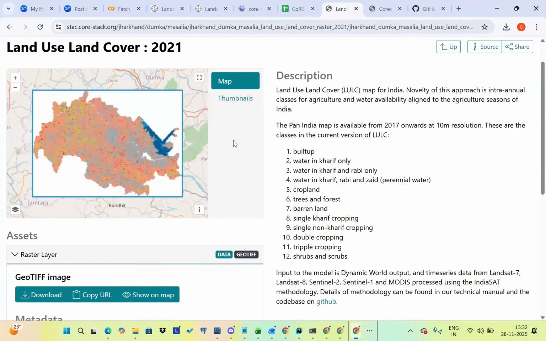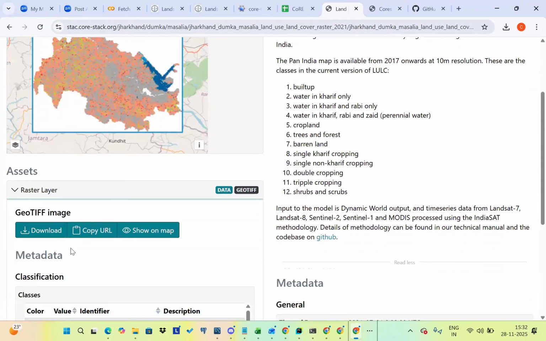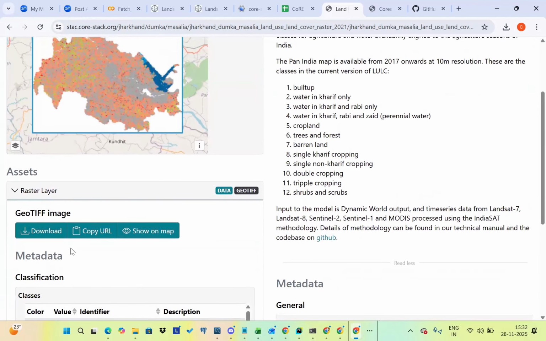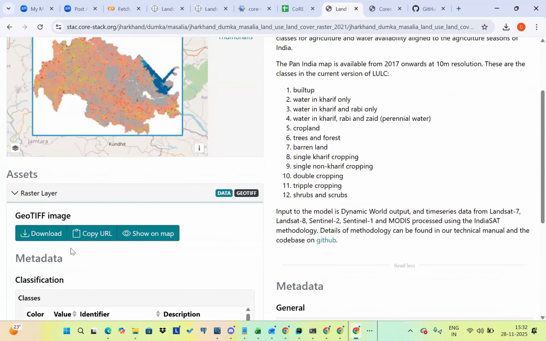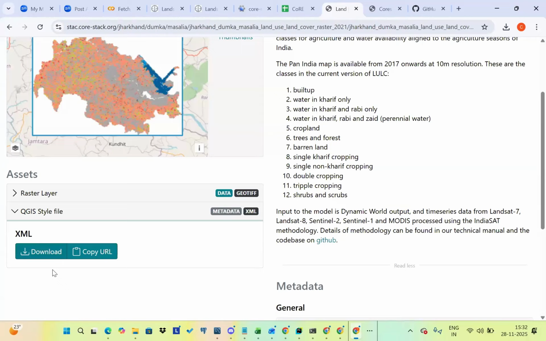There are different kinds of specs for raster and vector data. It's also an easy way to download the data. You can click on the links to download, either a GeoTIFF if it's a raster, or a GeoJSON in the vector case. Similarly, you can download the style files right away from the assets. So it's a single place to know about the data and even use it.